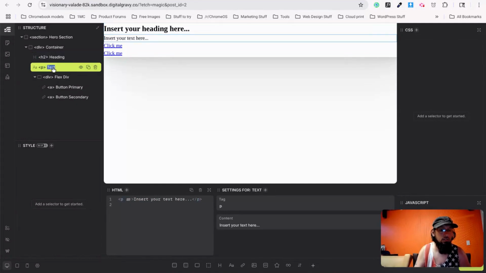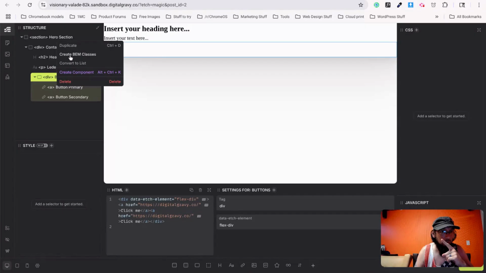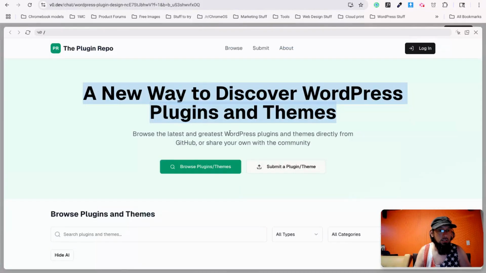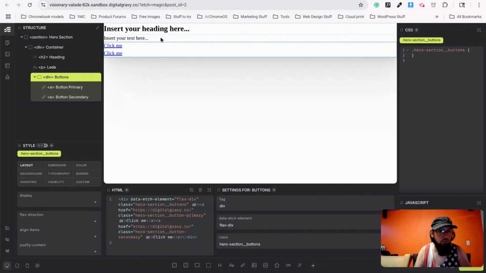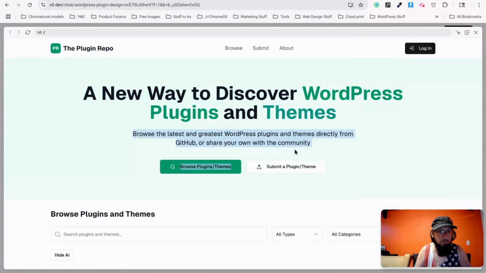And then, I don't know what this word means, but Kevin always calls this the lead. It's a journalism term, I believe. I'm going to call this buttons. And then I'm going to right click, create BEM classes. Now everything has a class. Let's get our text in there.